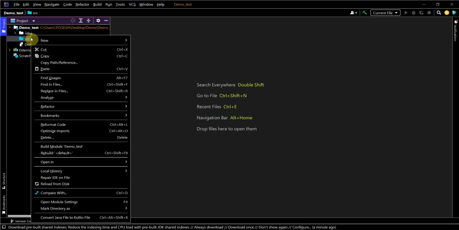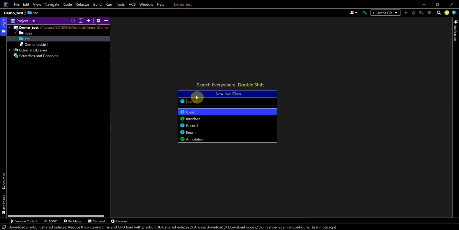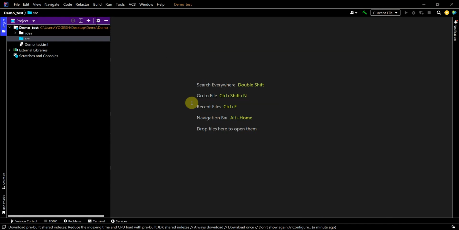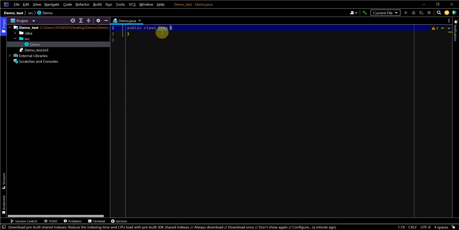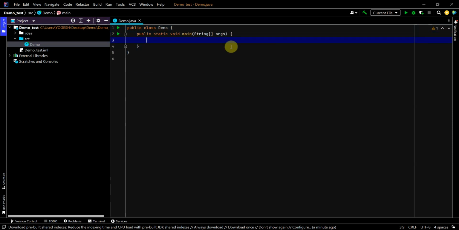Now right click on this folder and click new Java class. Now give the name to your Java class. So I'll write here demo.java. So now my class named demo is created. Now inside this I'll create my main method. For that you can just type psvm and hit enter. It will automatically create the public static void main syntax for your main method.